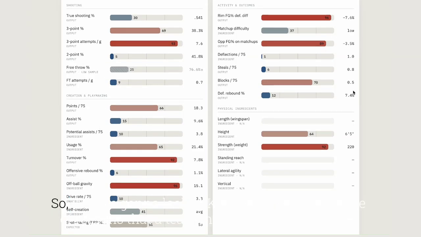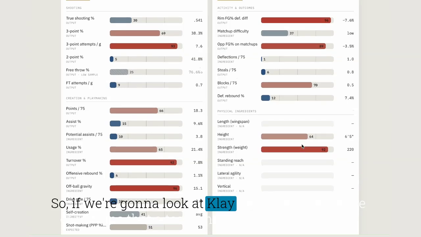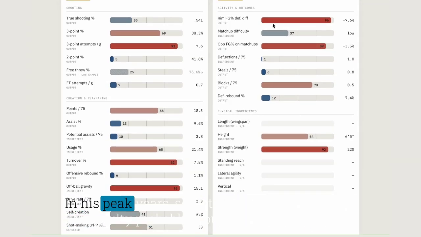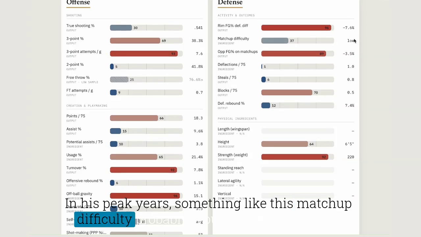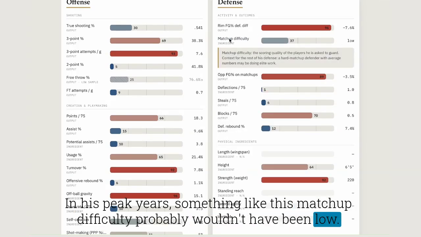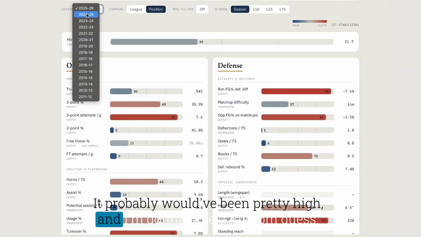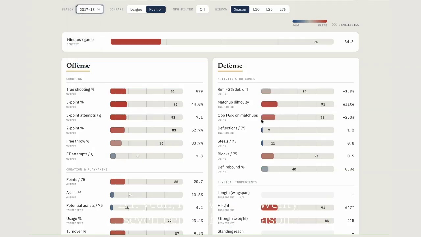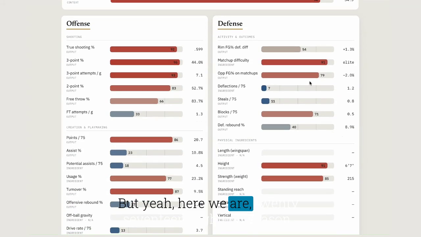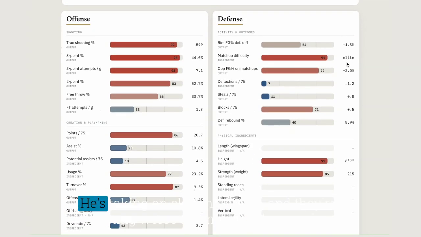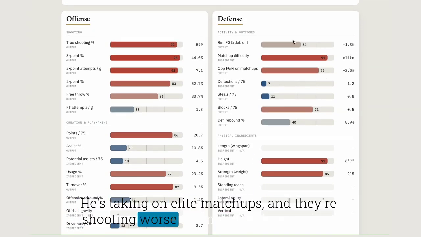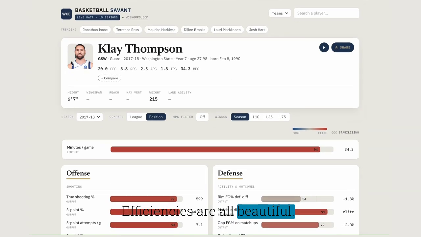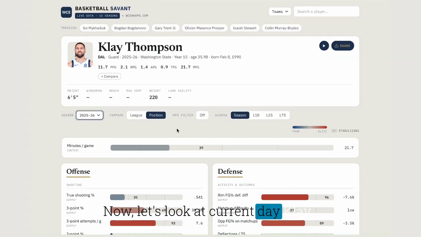So if we're going to look at Klay here, there's a couple of reasons that a team may be interested in him. In his peak years, matchup difficulty probably wouldn't have been low. It probably would have been pretty high. And I'm going to take a random guess. Oops, this is a bad choice. But yeah, here we are, 2017-18 season. He's taking on elite matchups, and they're shooting worse against him than they do normally. Efficiencies are all beautiful. Now, let's look at current day Klay.